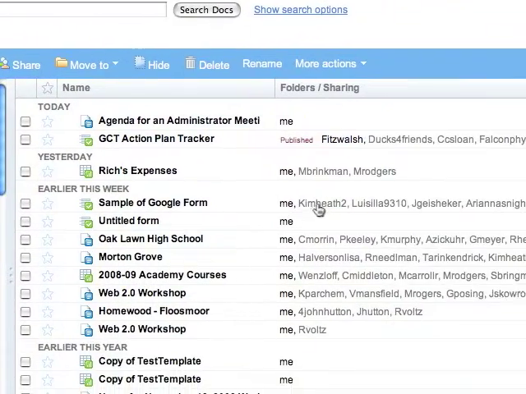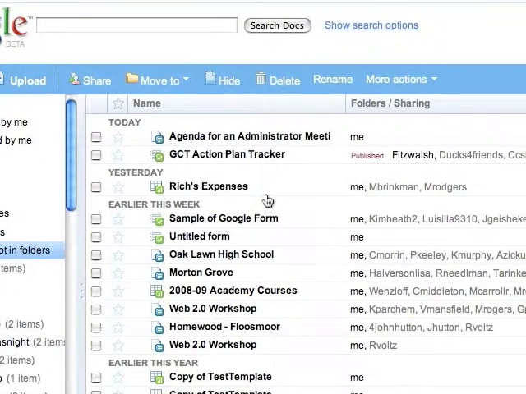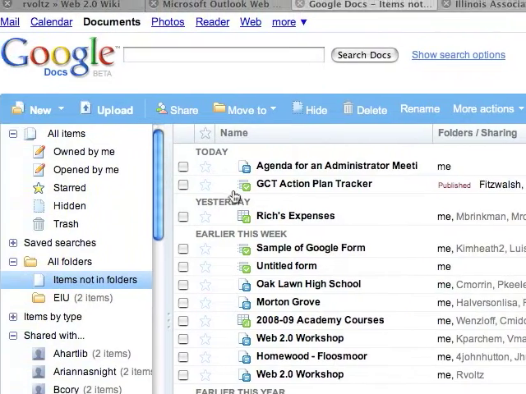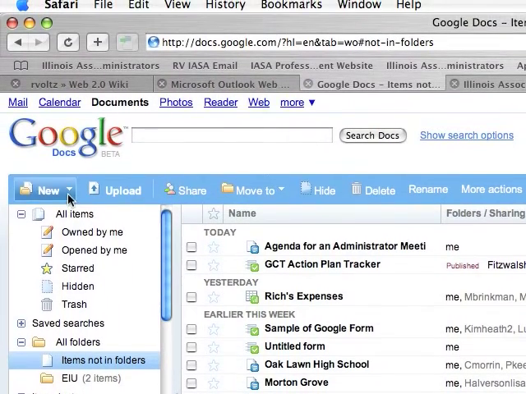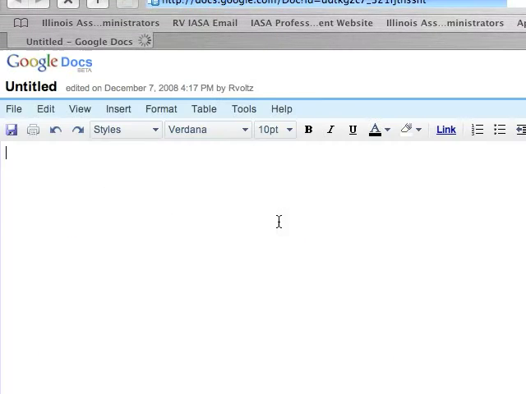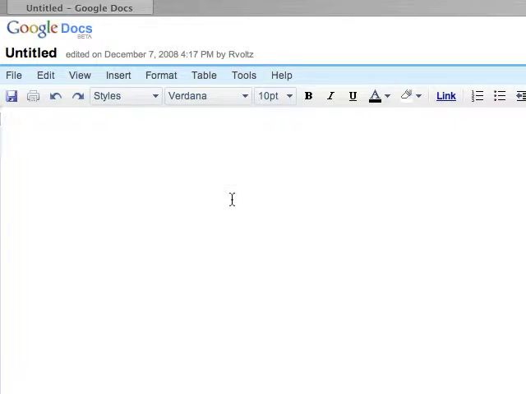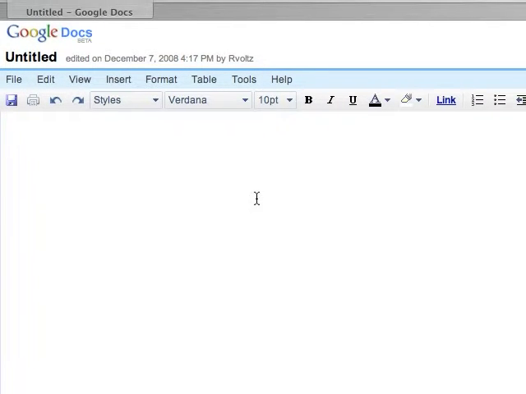So this is my folder of all the documents I've done. If you're just starting to use Google, your folder won't have anything in it at this point. And you're going to choose New, and then you're going to choose Document. What will pop up then is a word processor by Google that looks a lot like any other word processor you've ever used.